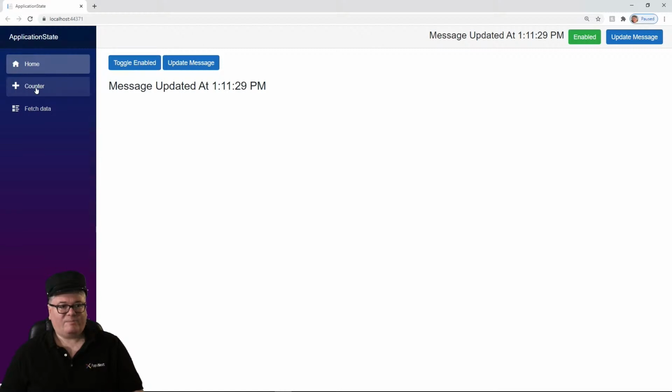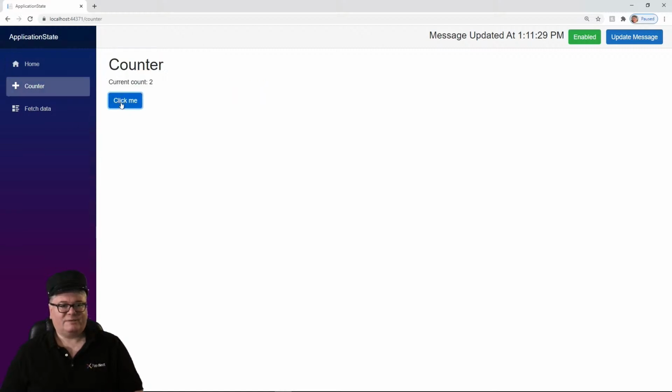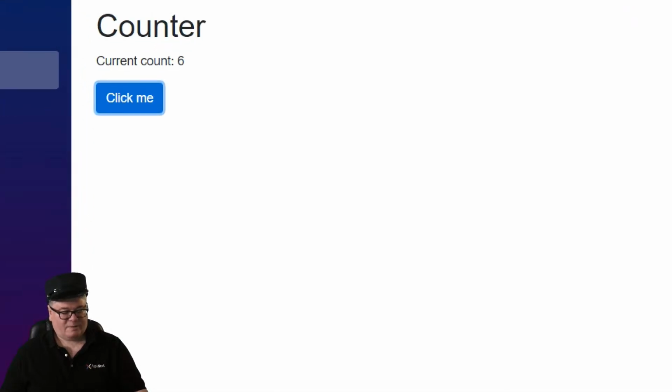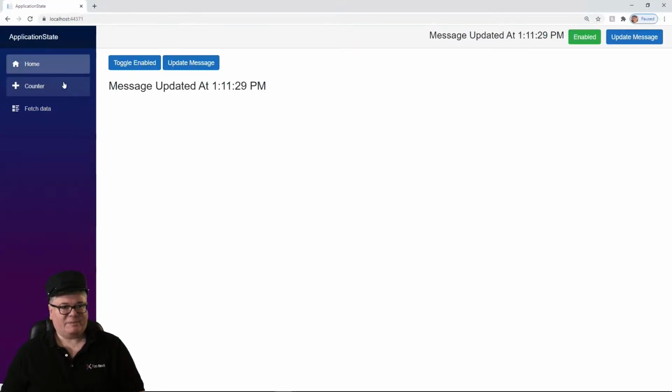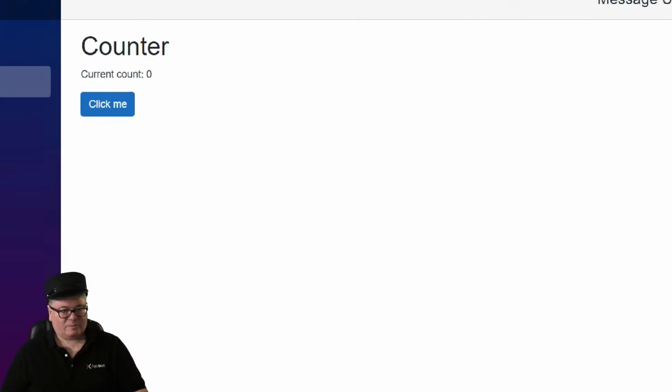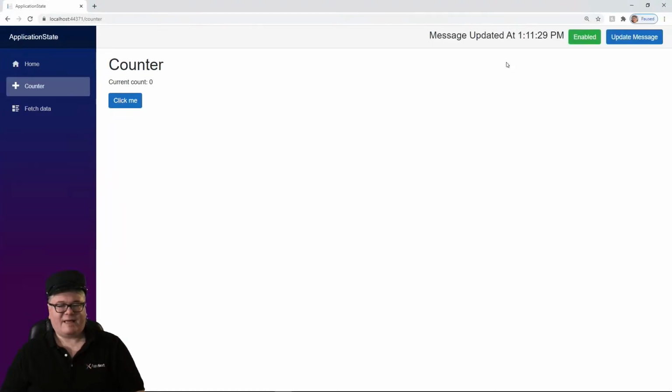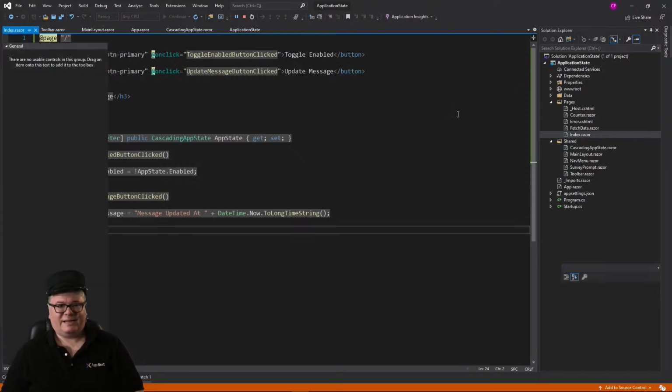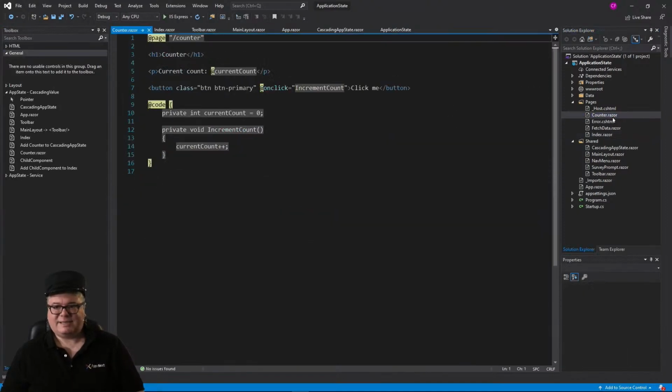How cool is that? Now, our old friend the counter has a state problem, right? And I showed this in numerous demos. But when I click on the counter click me button, it updates. But when I navigate off the page and back, it gets reset to zero. That's because that value, that counter, is defined in the counter page. This is a classic example of when you'd want to move something to app state rather than using local variables.